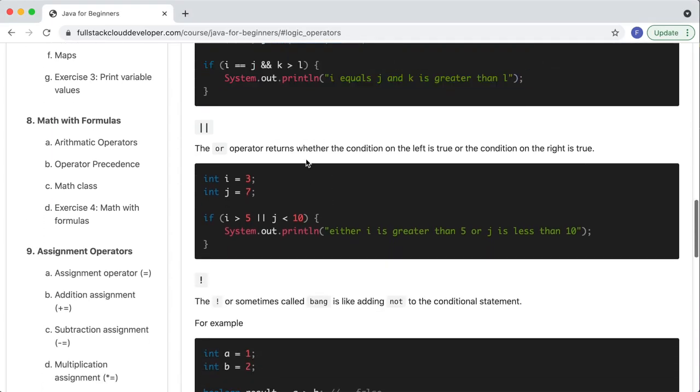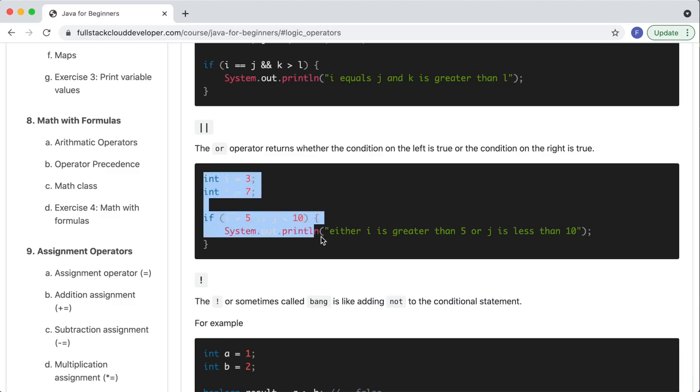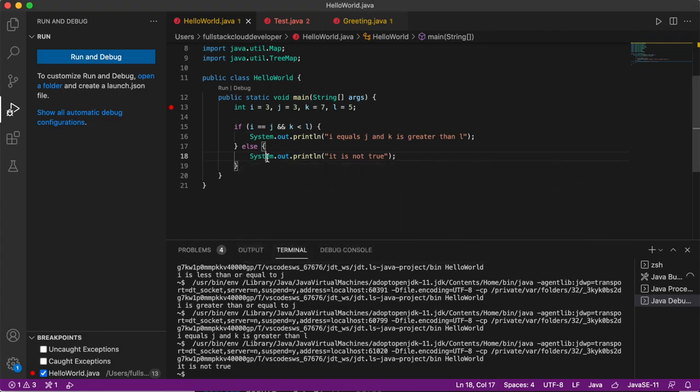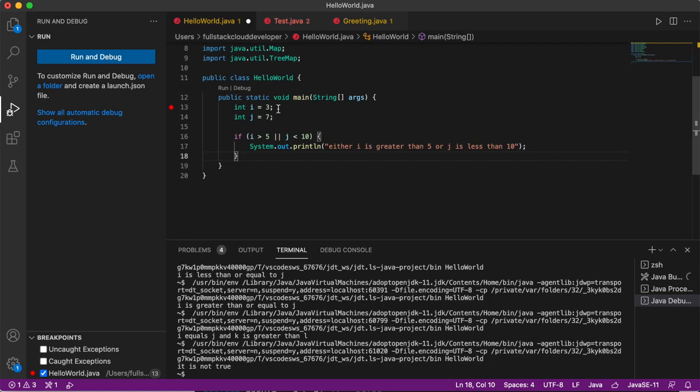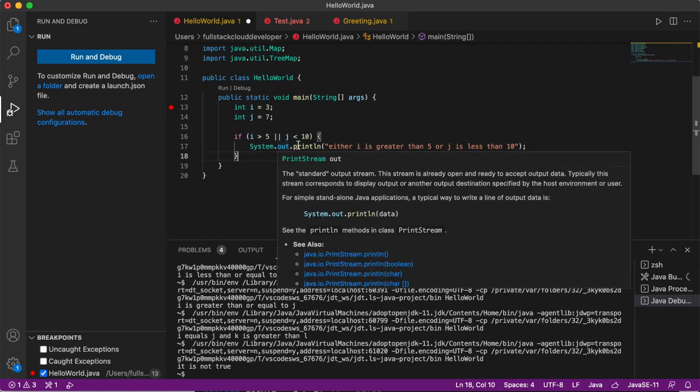All right, this is the OR operator. Now, either one of these sides can be true, and then it'll work. All right, so then we're doing it differently too. We're not using all those variables. All right, so let's do this one. Okay, we've got i equal to 3 and j equal to 7. So now we're checking, is i greater than 5? And in this case, it's no, so that's false. And then is j less than 10?